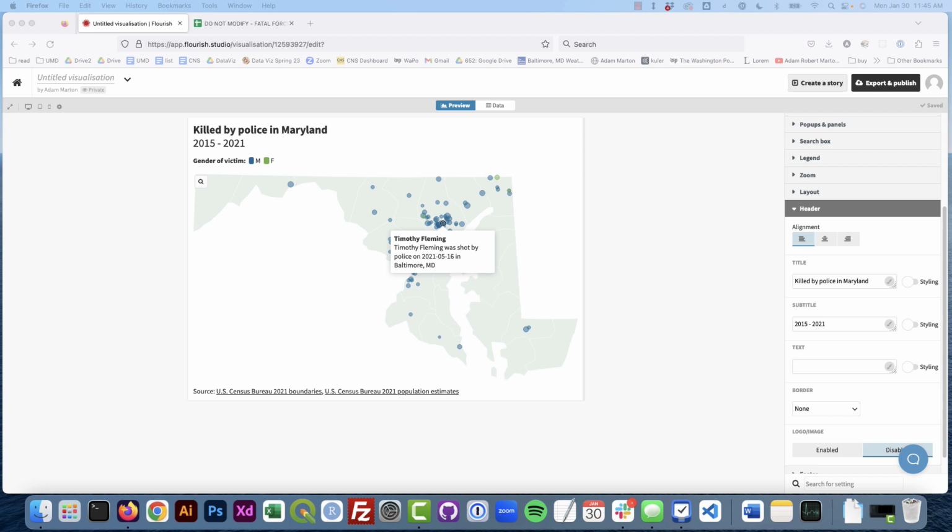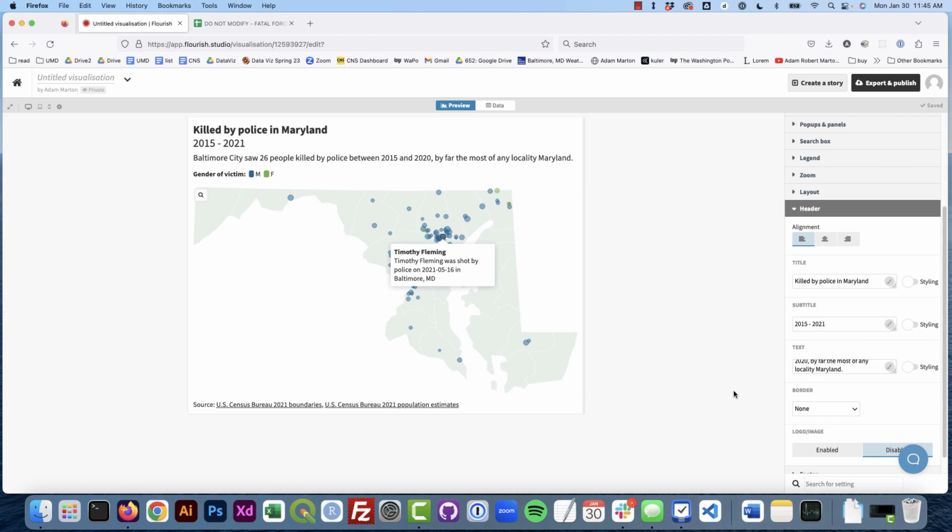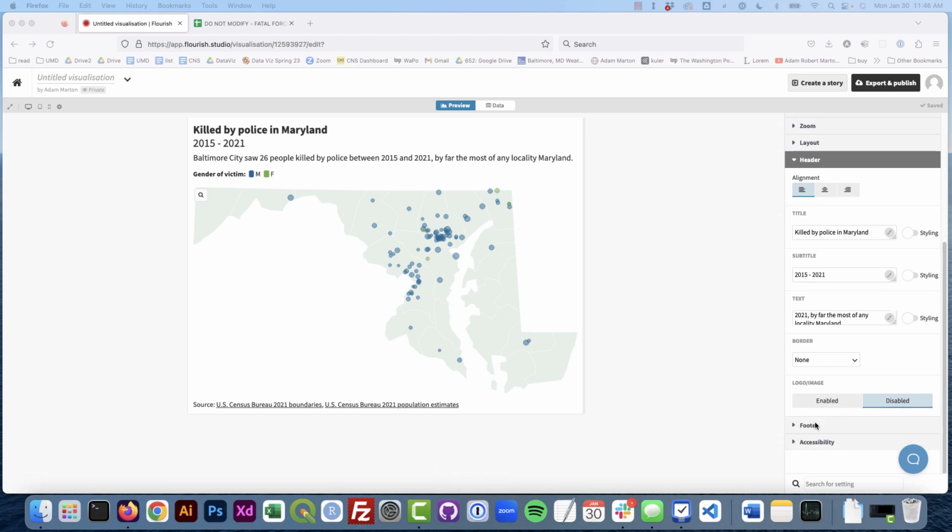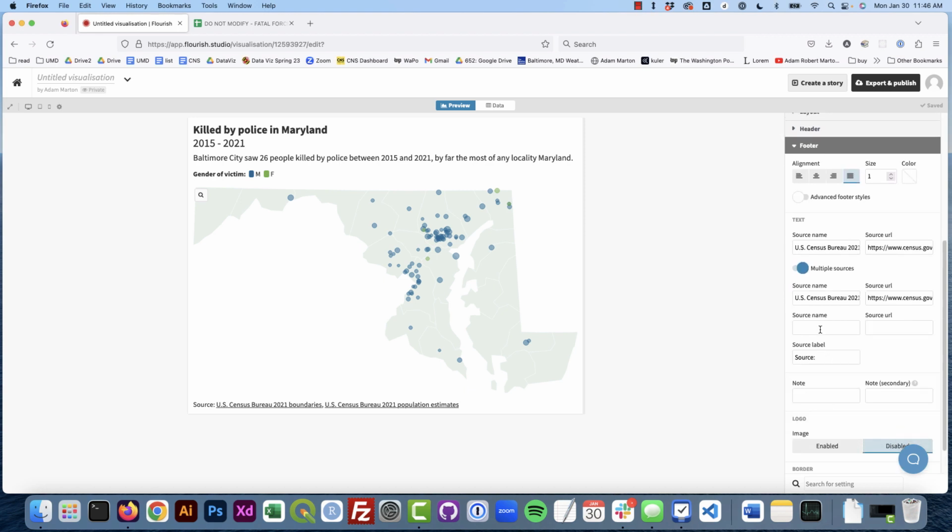And we want to say, Baltimore City saw 26 people killed by police between 2015 and 2021, by far the most of any locality in Maryland, right? So we can kind of see by the map that a lot of these are concentrated in Baltimore City and also PG County down here. And we want to give a source for our data, which in this case we put under footer, and source name, delete source URL. Okay.